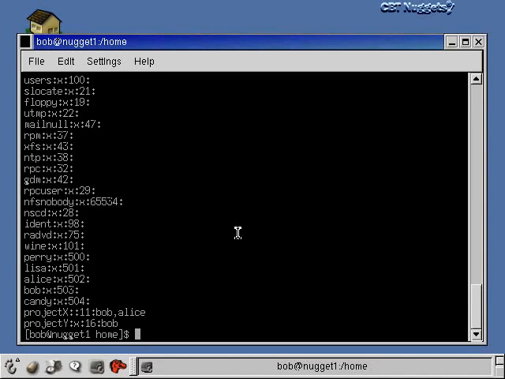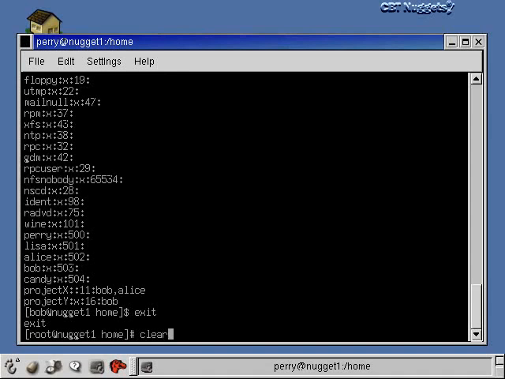By making someone the administrator of a group, you're not giving them privileges to do anything else on the system. All they can do is add and delete users from a particular group. Okay, let's stop being Bob here, and we're back to root now.